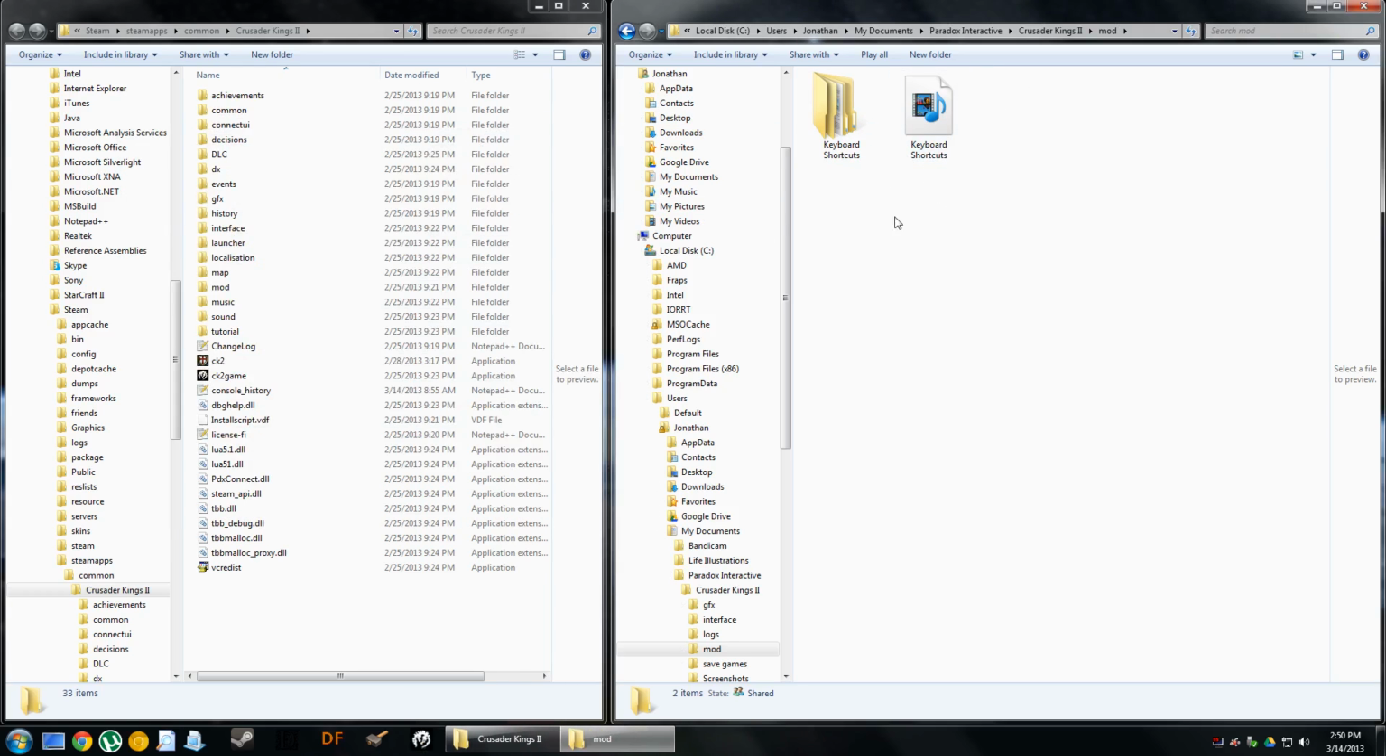Now, in order to create a mod, all we need to do is create a new folder, and let's say we want to call it My Mod, and we just need to put files into this folder that we want to be different from the base of the game.